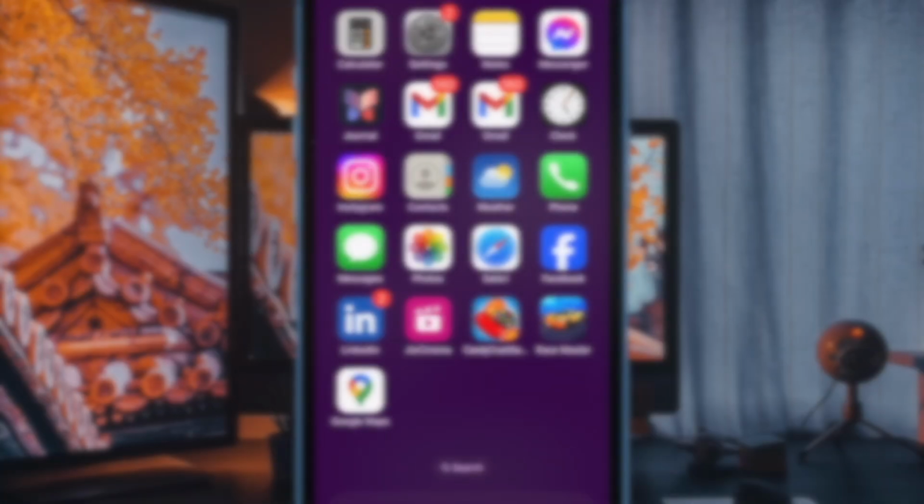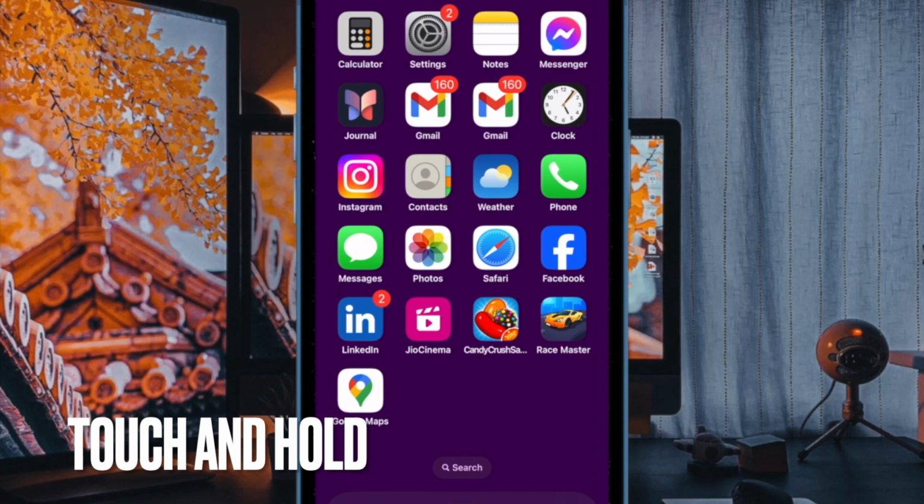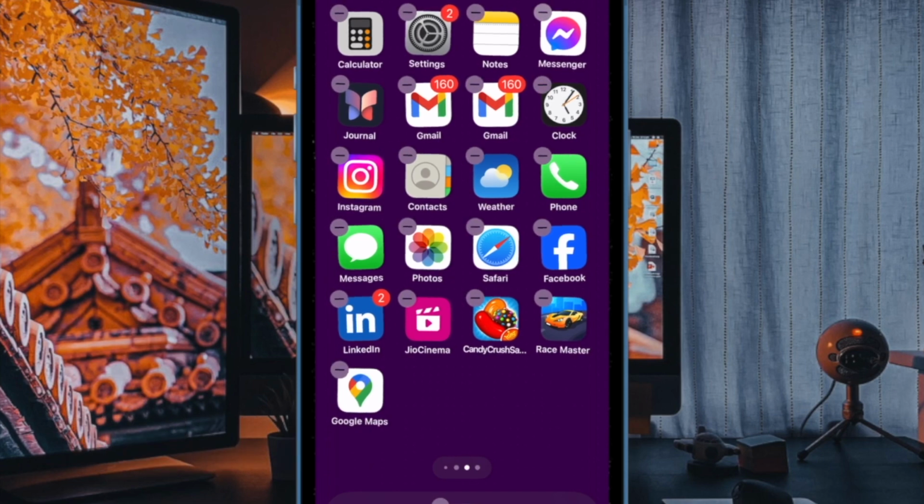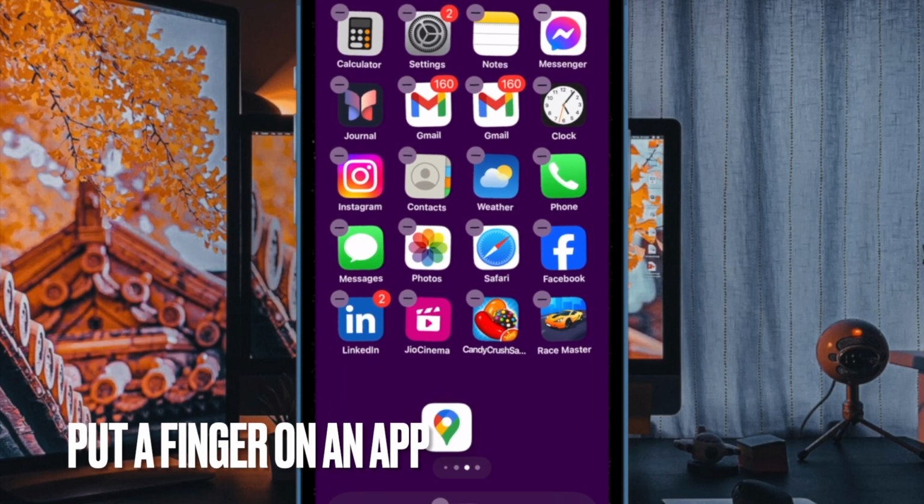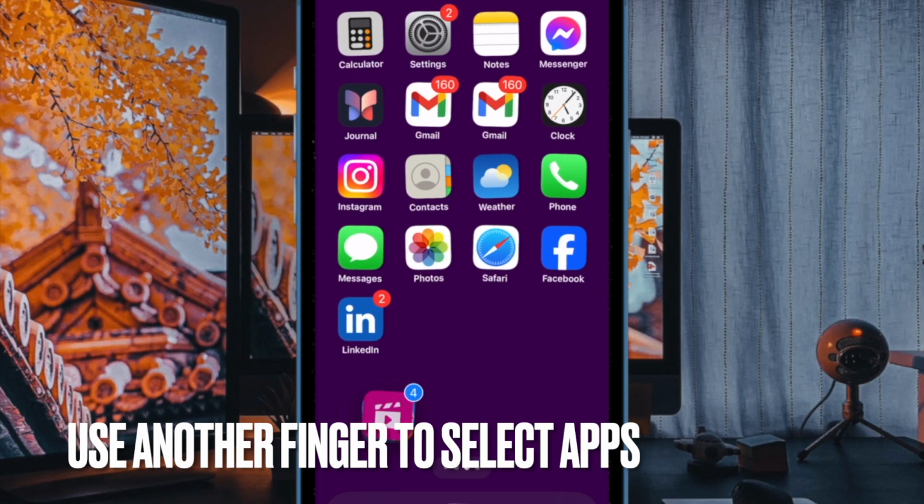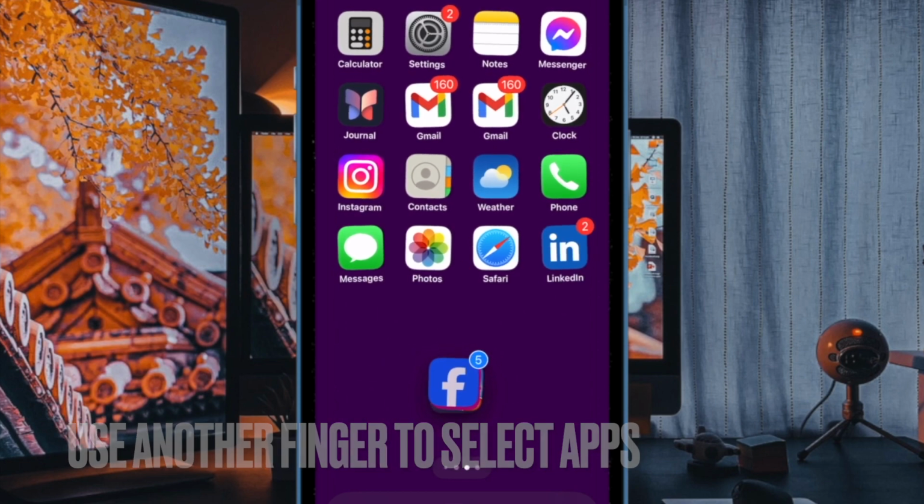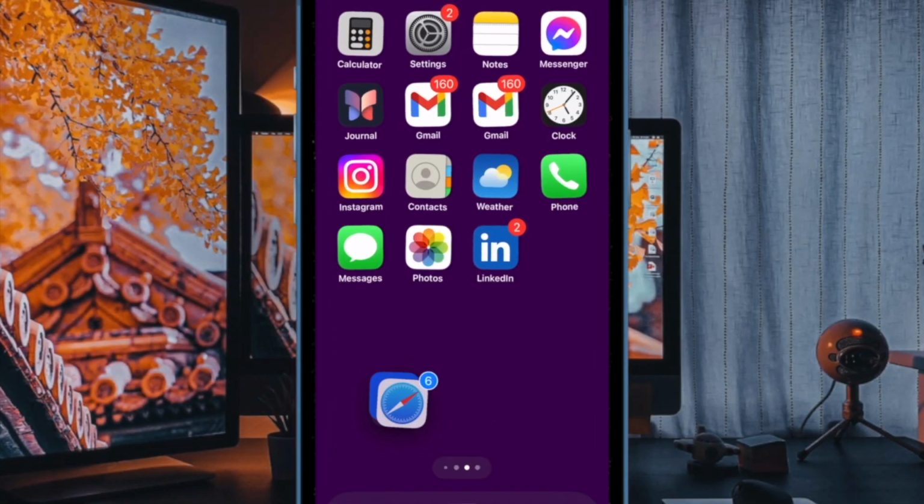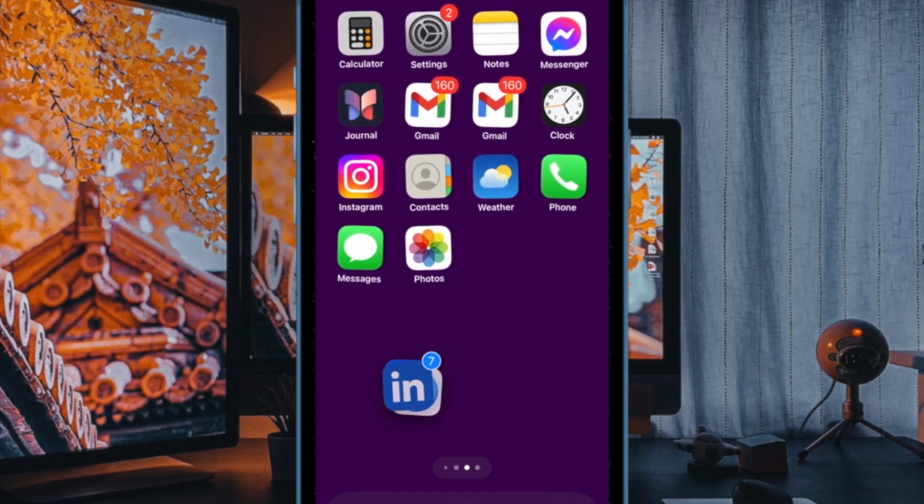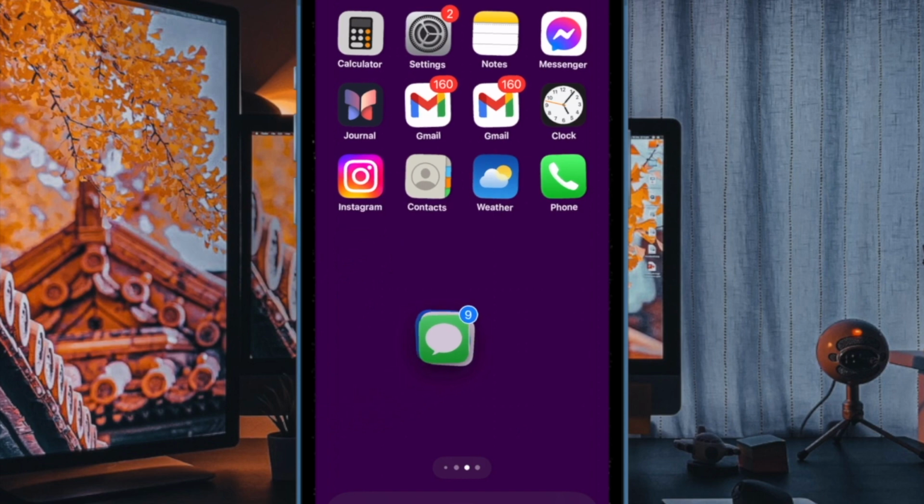First and foremost, you have to touch and hold on the empty area of the screen to enter the editing mode. Next up, you have to put a finger on an app icon and then use another finger to select all the apps you want to move. Yeah, at first it might seem to be a bit inconvenient task, but actually it's quite smooth sailing after you have tried it a few times.